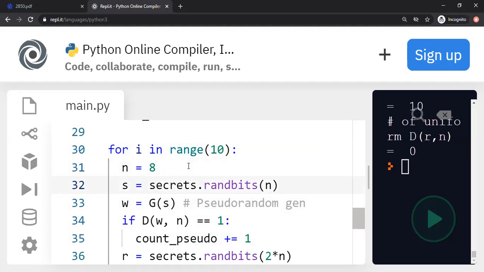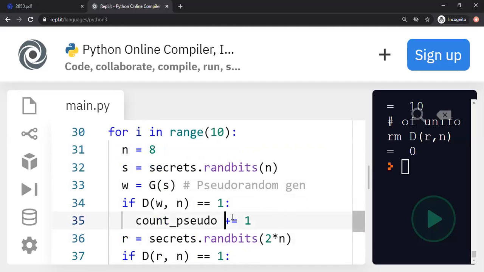So we select a seed randomly. We call the pseudo-random generator, which will give us a 2n-bit word W, and then we call the distinguisher. And we count how many times the distinguisher returns 1 for our input W, which is coming from the output of a pseudo-random generator.